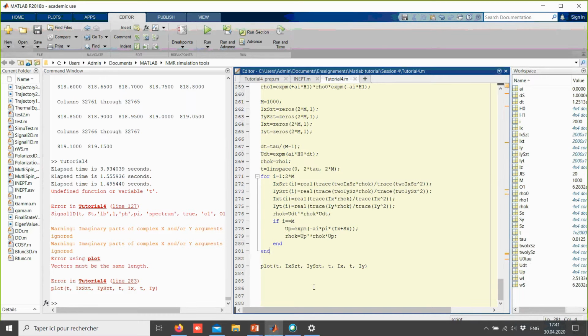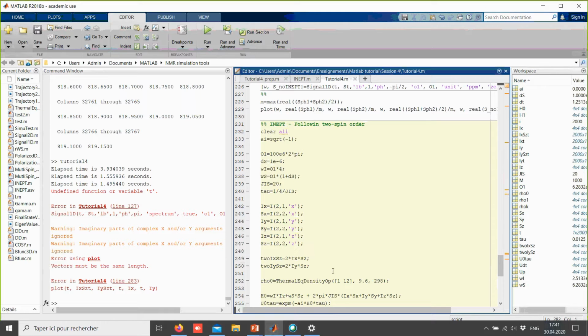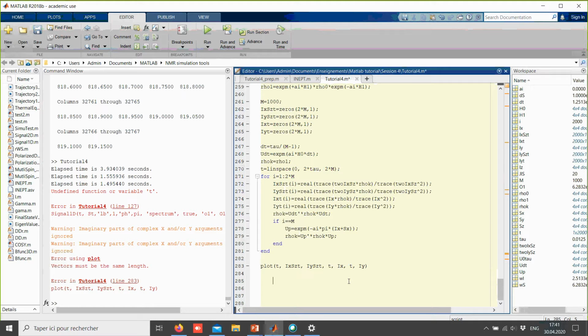I believe there might be a problem also with the polarization. I think you were on carbon 12. Yeah, am I? Yes, thank you. So I did a mistake. I don't have the same length for my vectors. Why is that?